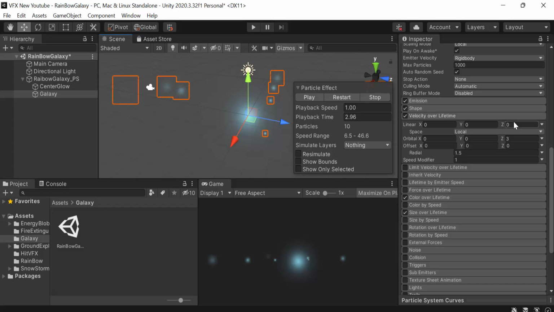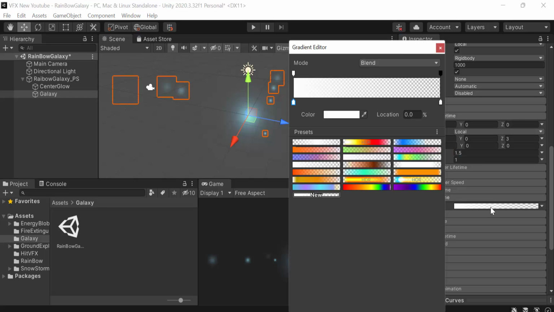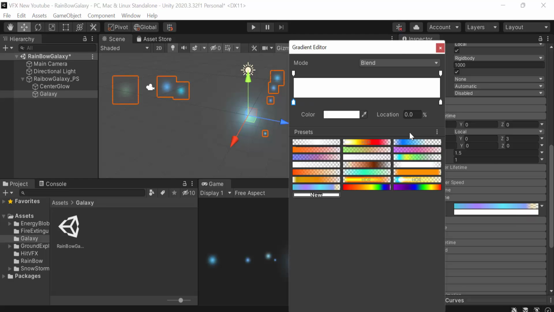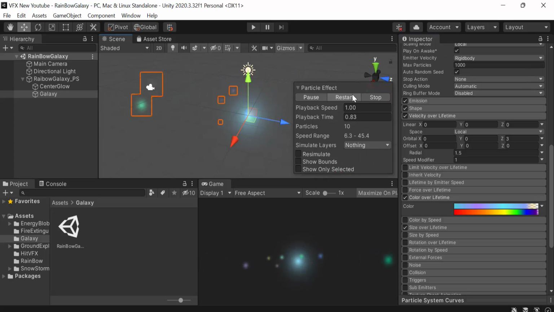Okay, then we have color over lifetime. We have to give two random gradients. I already have some gradients here. Let's select this one and random between two gradients. Also, maybe this one. Let's see. And restart it.